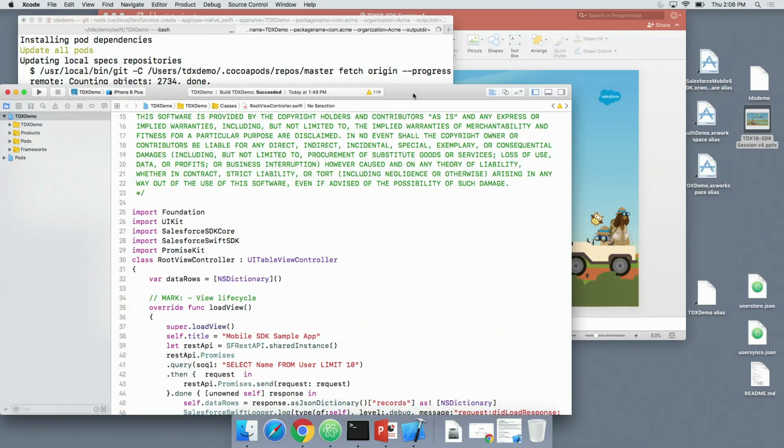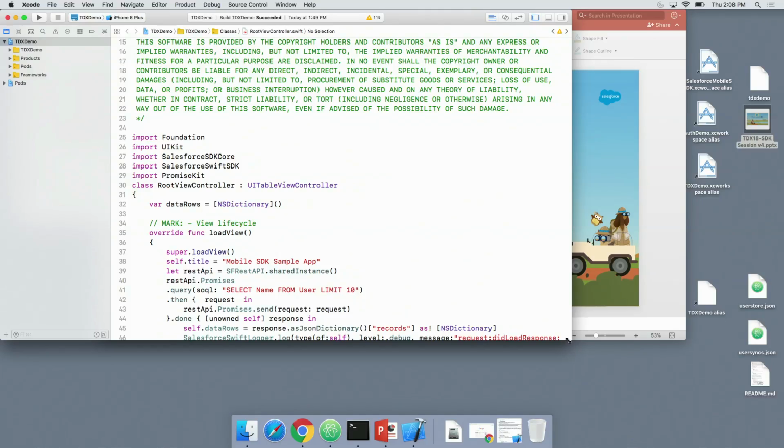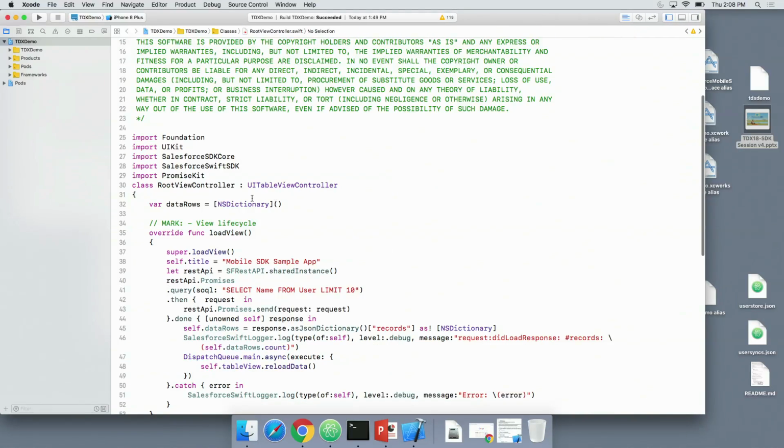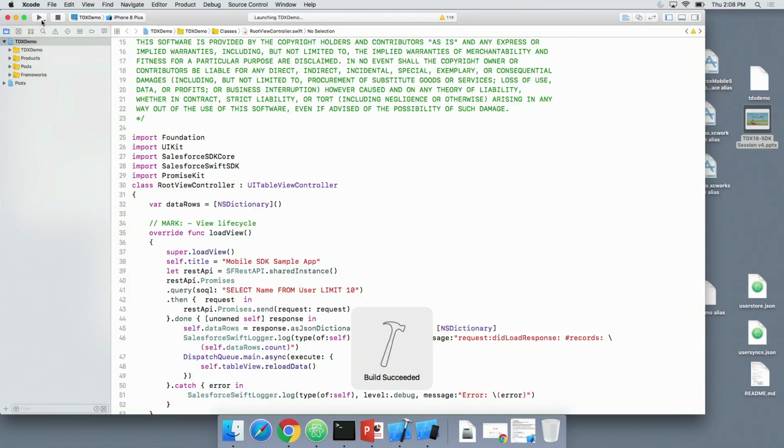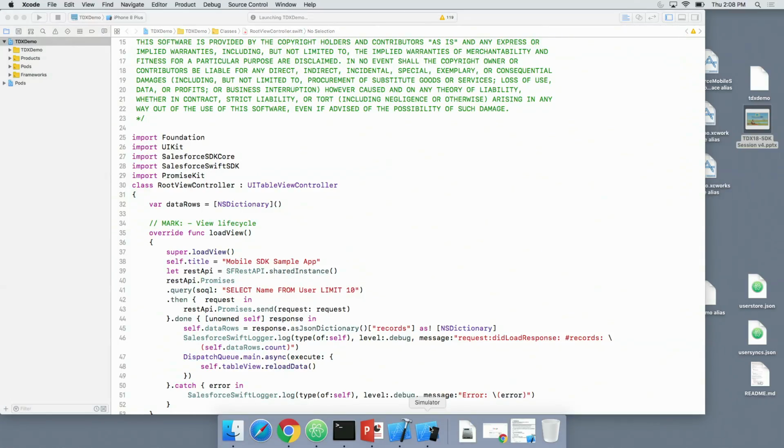After running the tool, you end up with an Xcode workspace that contains your application. Before I look at the code, let's run the application and see what it does. That's the simplest application we give you, but it already demonstrates how to authenticate with Salesforce and talk to the backend to get the data you want. So let me run the application.